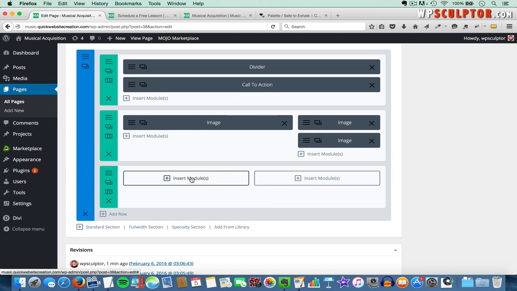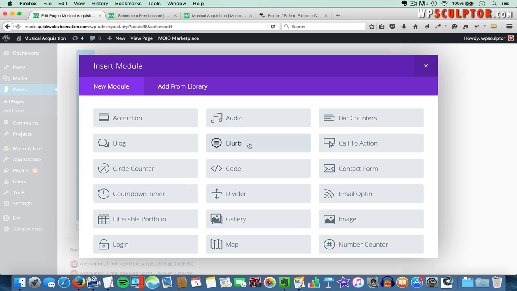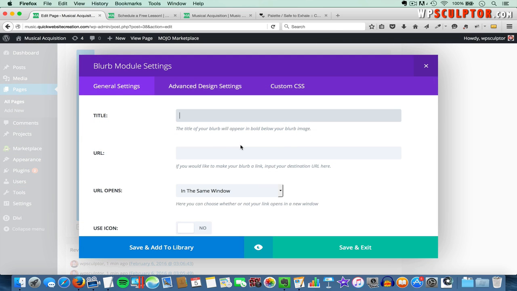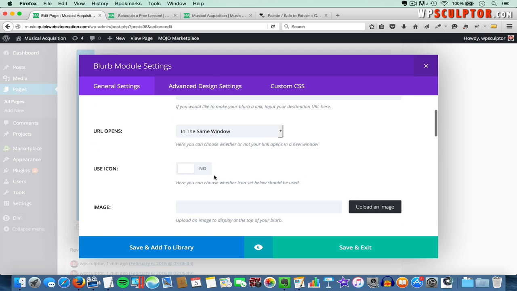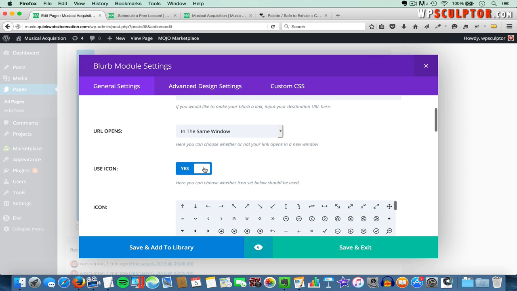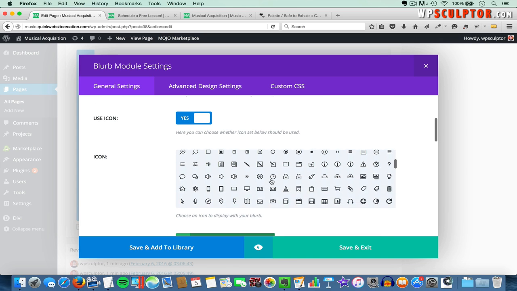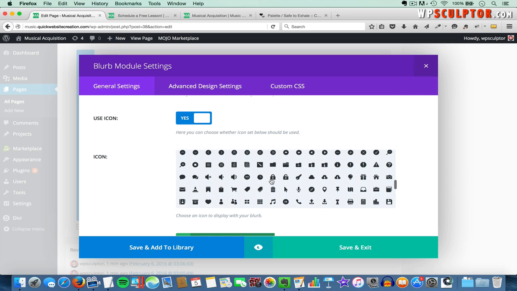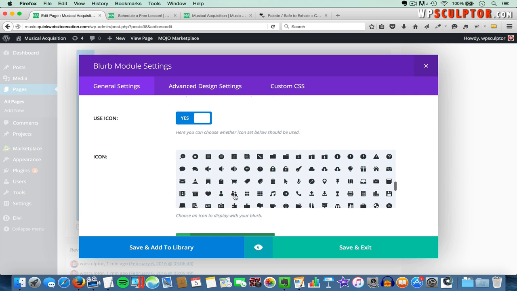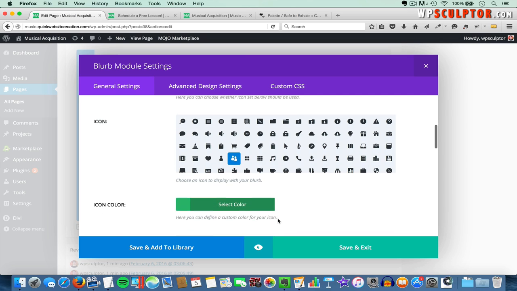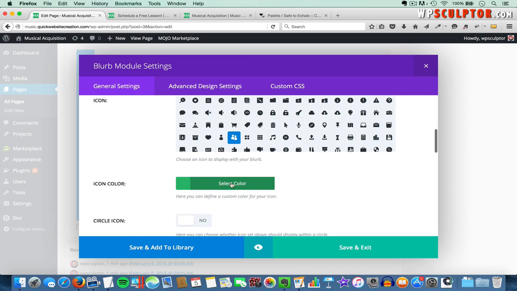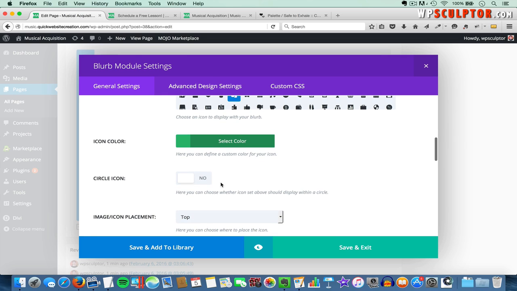And then I'll click on Insert Modules here in the first column, and I'll find the blurb module and click on that. And for this first blurb, I'm going to give it a title of Group Lessons. And I'm actually going to leave the URL blank for all of these. We're not going to link to any other page. And then I'll scroll down. And I do want to use an icon, so I'll change that to yes, and then I'll come down, and within the icons, I'll scroll down, and I'll find the group lessons icon that I'm going to use, and that's going to be this 2-person icon, so I'll click on that. And then let's scroll down, and I am going to leave the icon color set to our green theme accent color. This is the green from our color palette, and I'm not going to circle the icon this time.